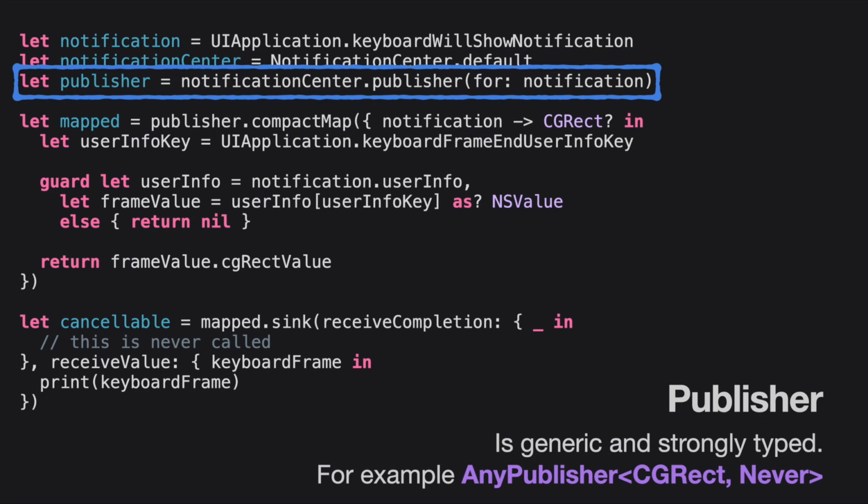And publishers also have a failure type. In this case, it's Never, because a notification center publisher simply never emits error values. If you have an error type, you can make it anything you want as long as it conforms to Swift's Error protocol.